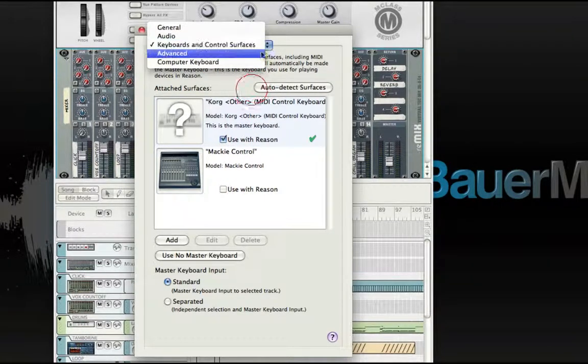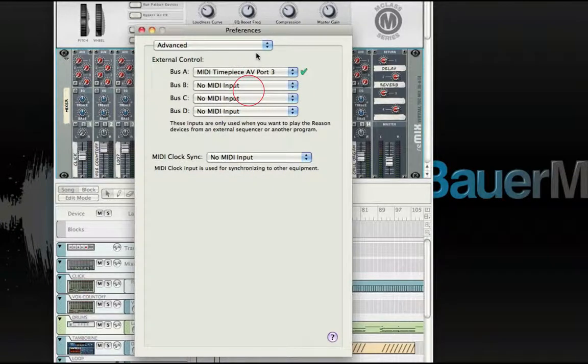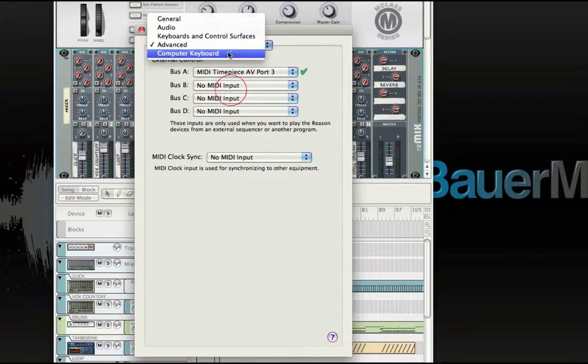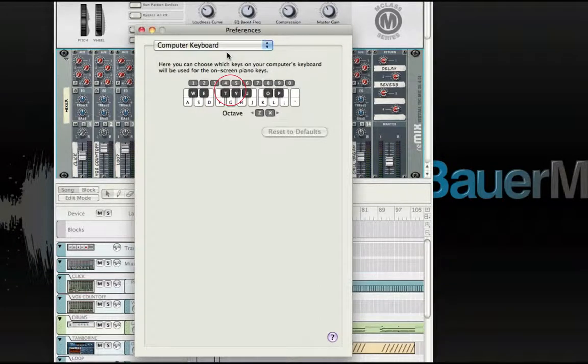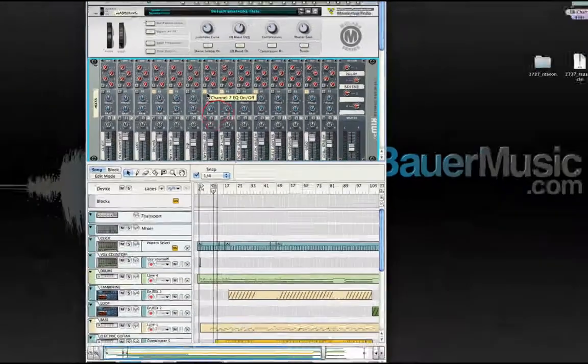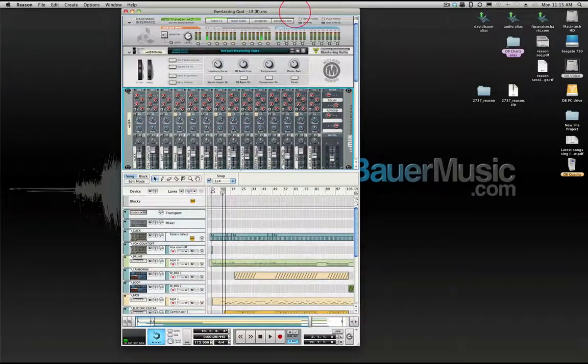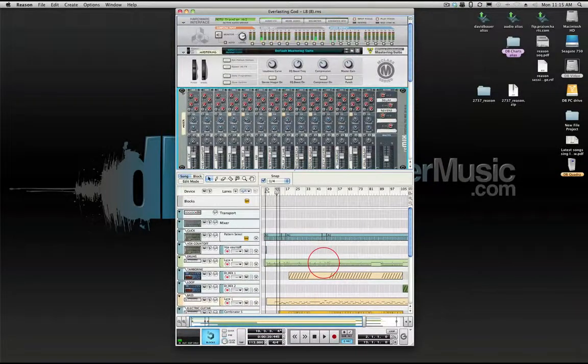Back up here on the top of the list under Advanced, you'll probably want to keep this Bus A set to the same input as your MIDI keyboard coming in. Most of the time you don't even need to mess with this. The computer keyboard, you can set this up to customize if you want to play music notes that mimic an actual piano keyboard. You can set it up on your computer keyboard. So let's go ahead and get out of the preferences, and that's pretty much how you set up Reason so that it's ready to play.